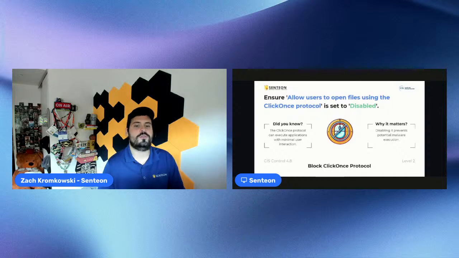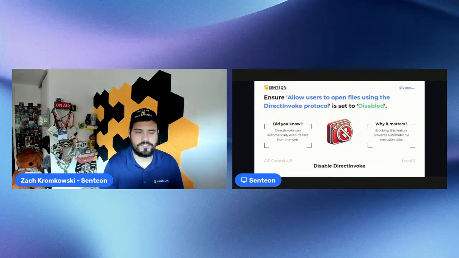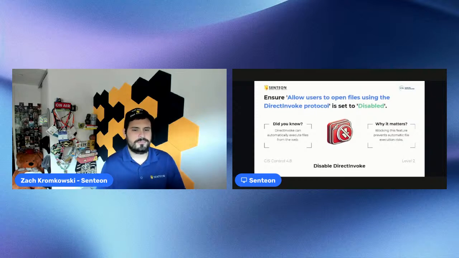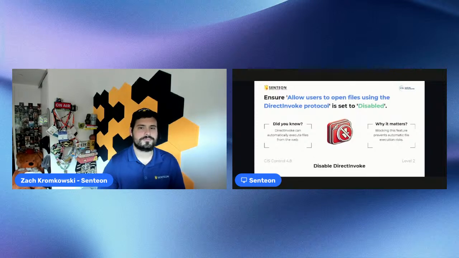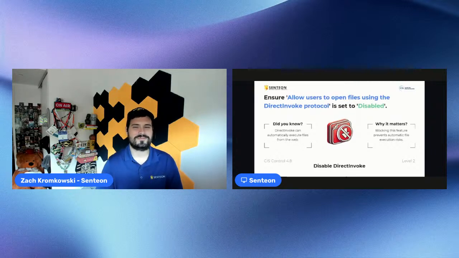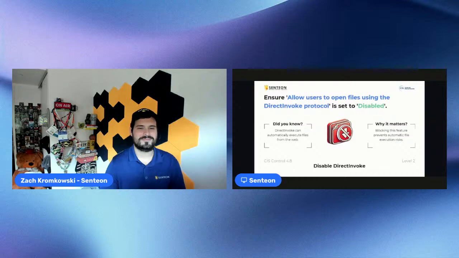So cool. And the next setting here, allow users to open files using the direct invoke protocol, is also set to disabled. Sounds super similar. Are there any real differences here to talk about? Yeah, this is directly invoking, not just necessarily installation, but invoke any executable file, which obviously we don't want to do because that could be chain linked to something else. Now we're directly invoking malware, which can turn into ransomware or a keylogger, whatever it may be. So definitely no.